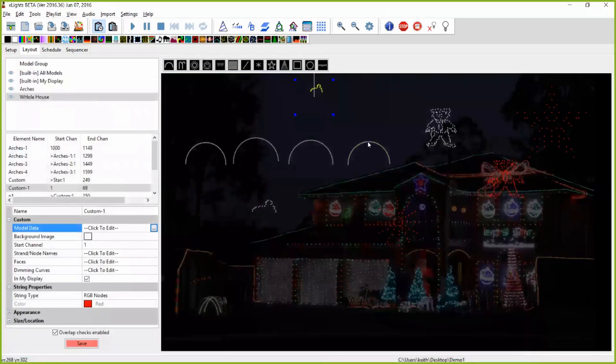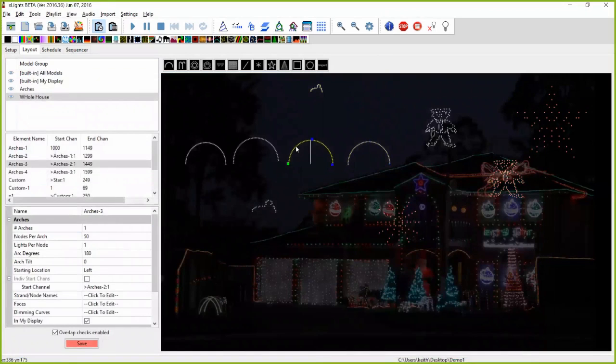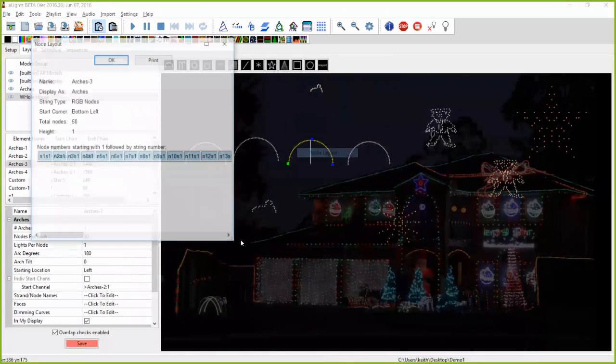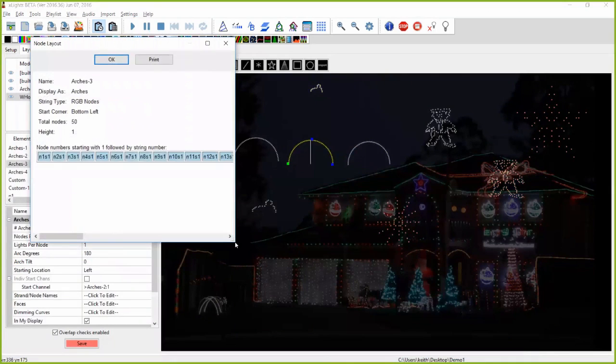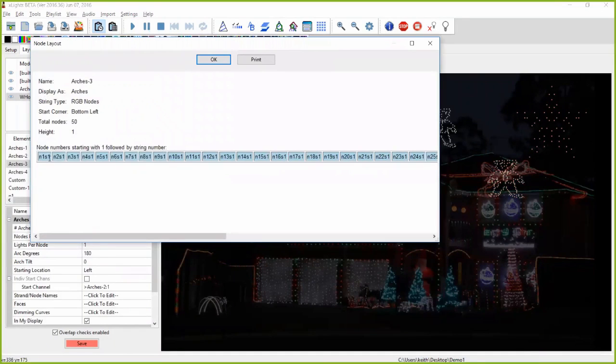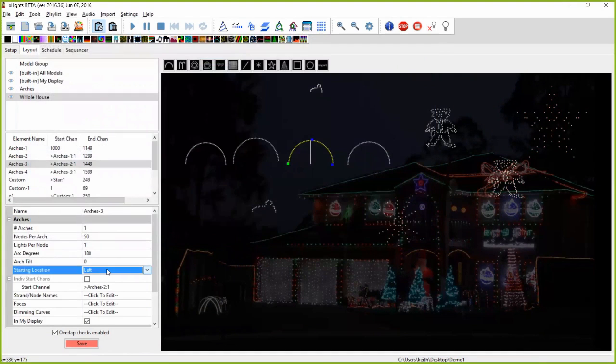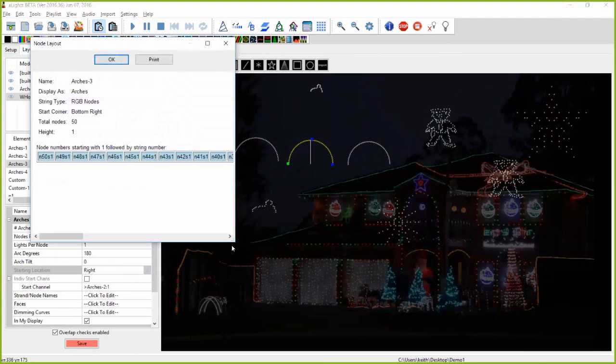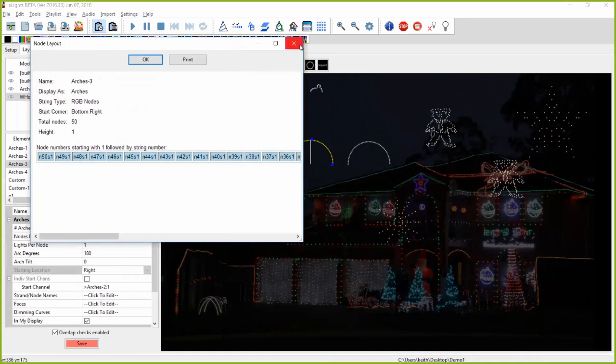There's a couple other things here. If you're unsure how something is wired, one of the other things you can do is right click on it and show the node layout, which shows exactly what format. So node 1, S1, string 1. Node 1, string 1, node 2, string 2 is how this one is wired. If I change it to right and right click on it again, now it's node 50. So this is another way to see exactly how the start channels are wired up on a particular element.